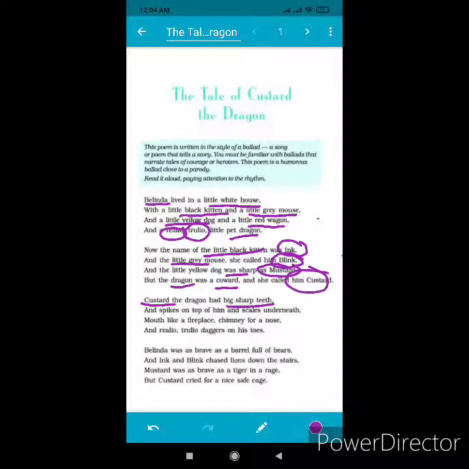On the top of his body, what is there? There were spikes, and under him there were scales. Underneath means under him. And the poet uses similes to describe the fierce appearance of the dragon. His fiery red mouth appeared for breathing out the fire.